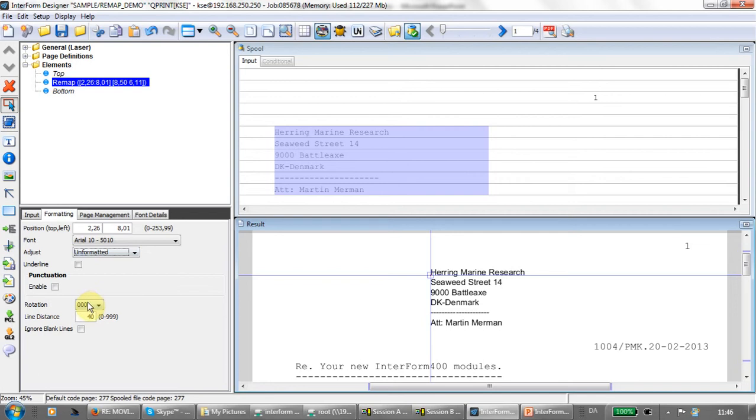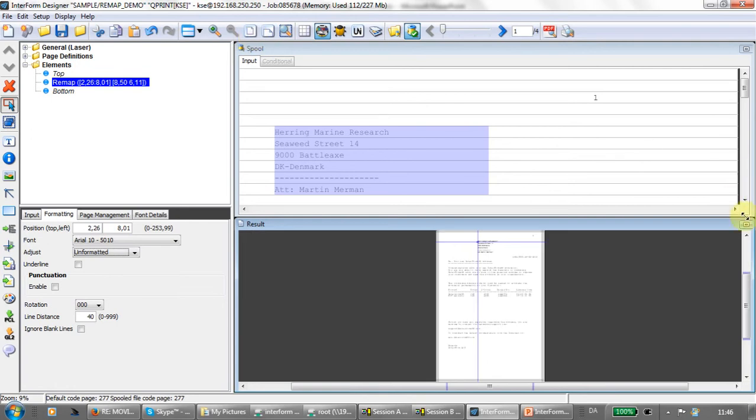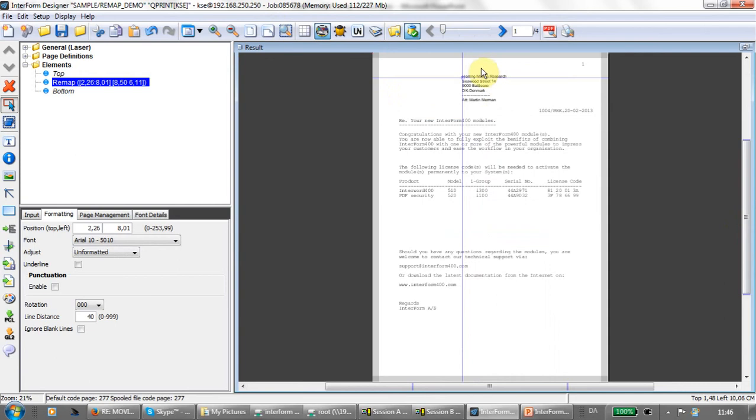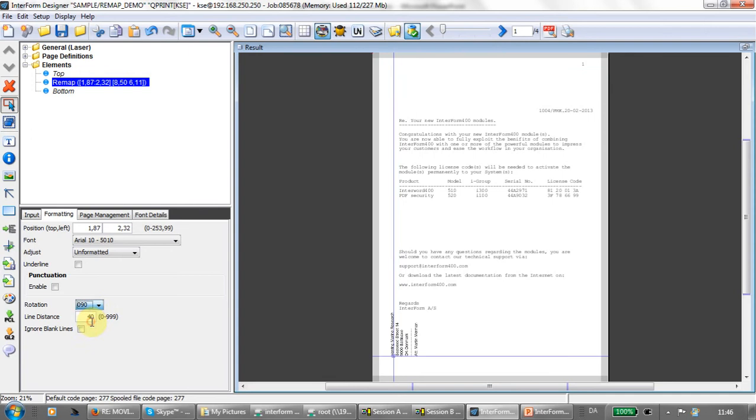Rotation. It's possible to rotate the text, and just to show you what is actually happening here, let me show you the complete page. With rotation 0, the reference point here is the upper left corner, but if I rotate it to 90, then this is the reference point. So the distance from the top is this distance, and the distance from the left is actually this one. So with different rotations, you can now rotate the remap text as you want.